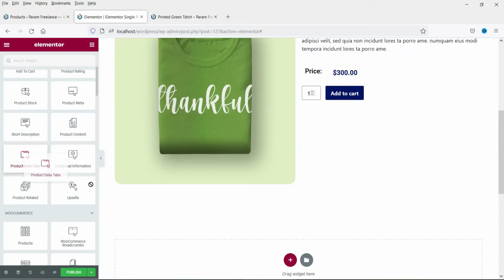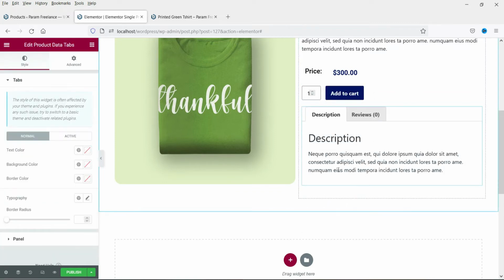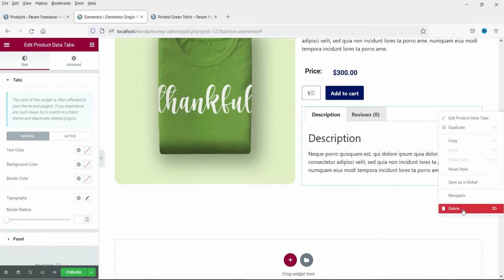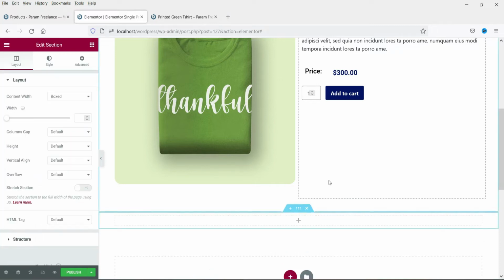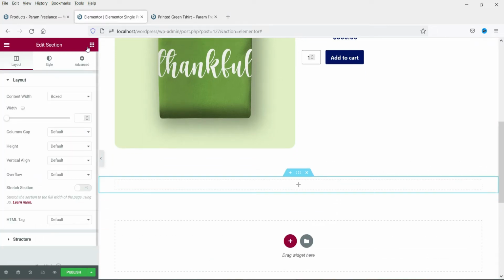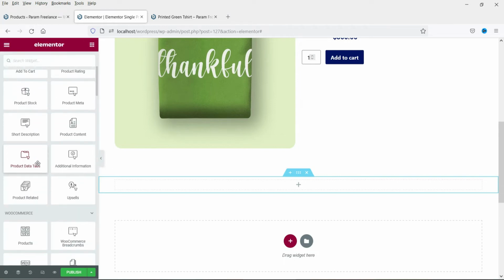Product data tabs, let's put it here. Let's see what happens. This is the description and this is the review, so let's add it below this section. So add another section here and let's add product data tabs here.